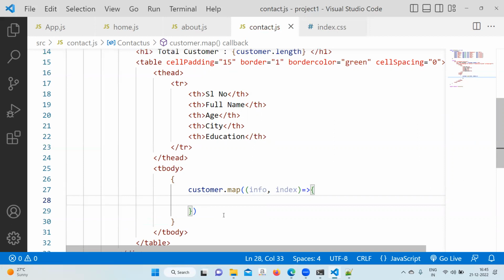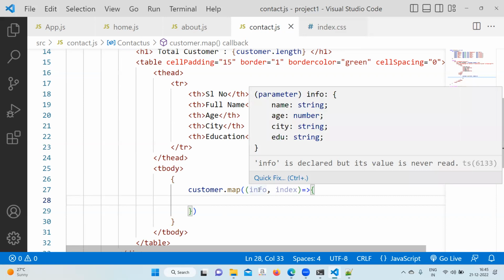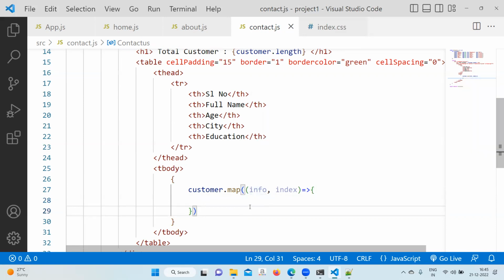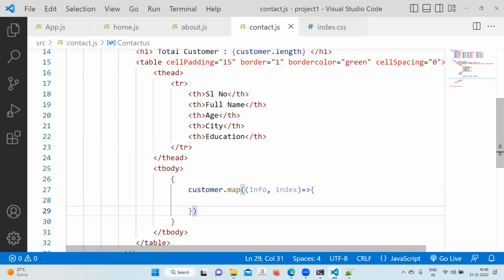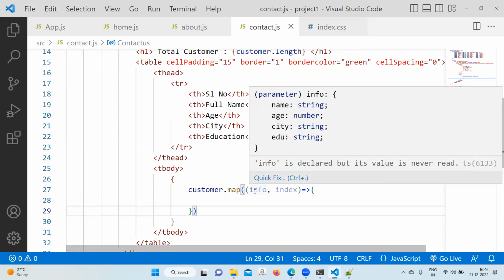After that, what will be the value of info? Just move the mouse and see. Move the mouse on info and see what the value of info will be. Info becomes a parameter of the map function, where info will hold the name, right? You can see info will hold the name, age, city, and edu.